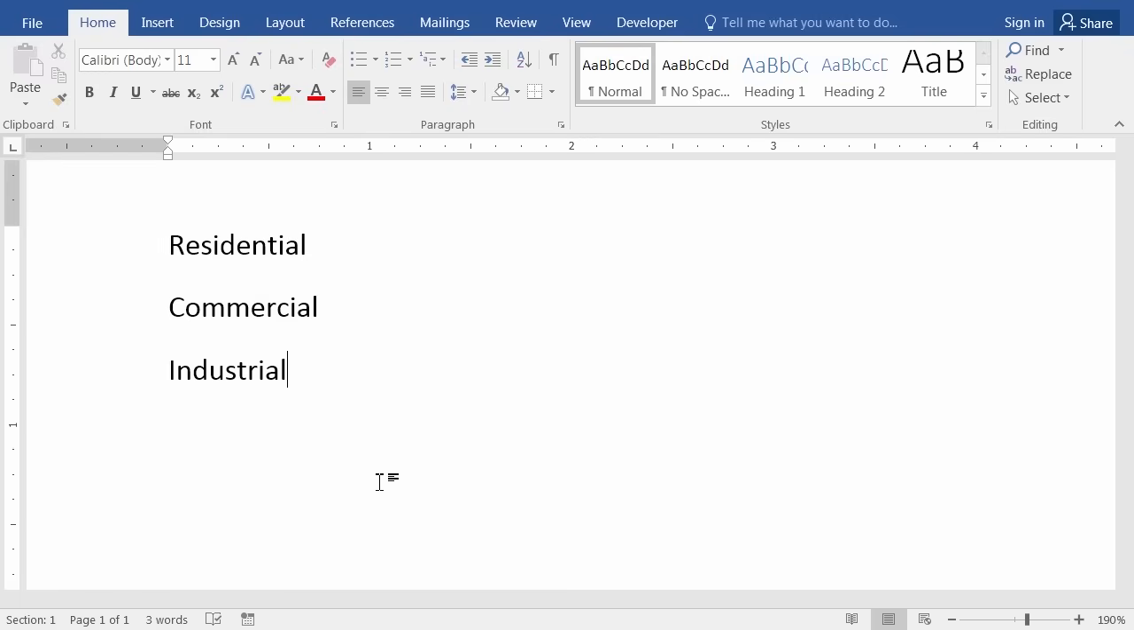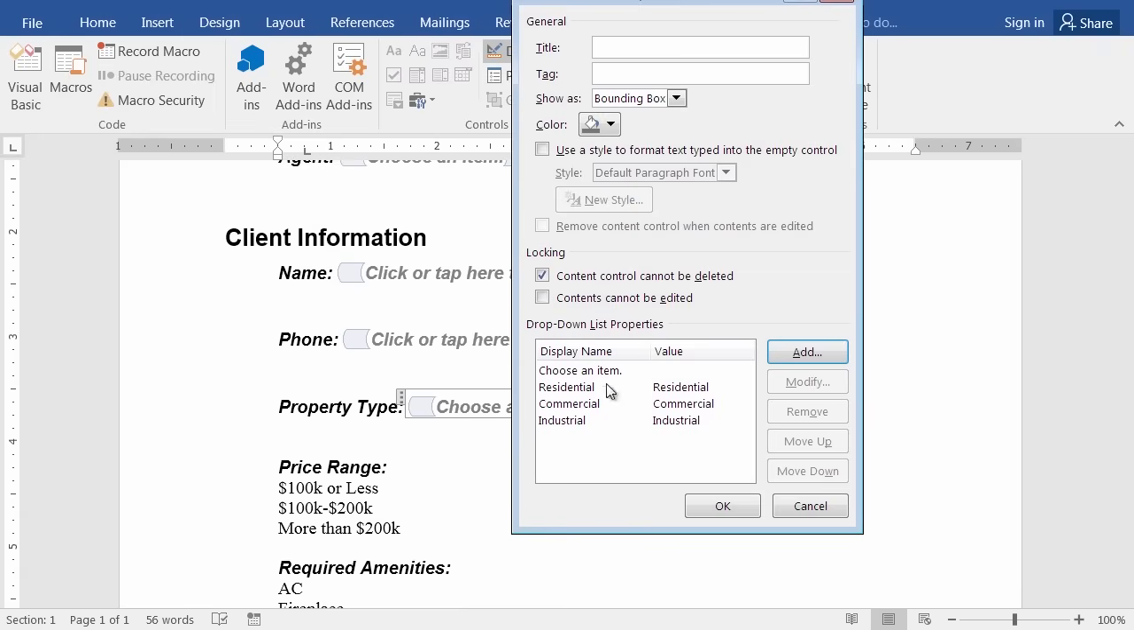So residential, commercial, and industrial property types. Have at it, everybody. So here's what your property should look like. Make sure that the content control can't be deleted. I put the emphasis on the wrong syllable there. It's not a control that's kind of content. It's the content control can't be deleted. And then here is what I added: residential, commercial, industrial, and okay that.